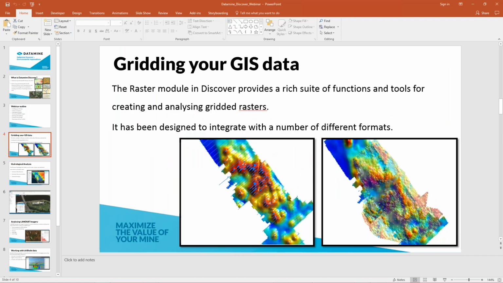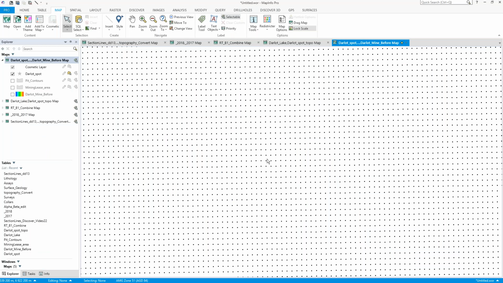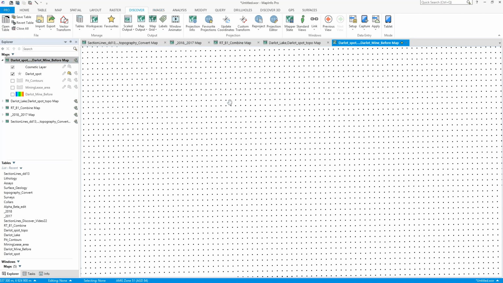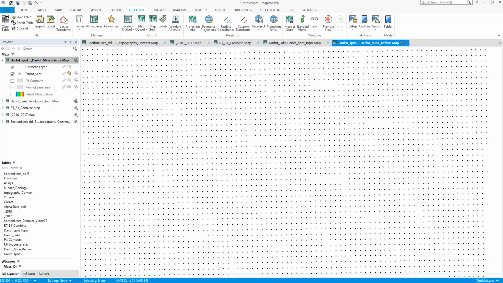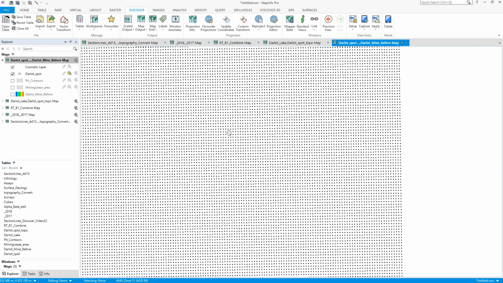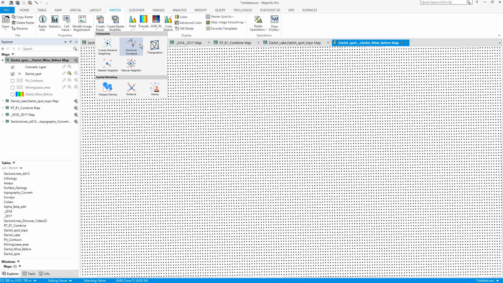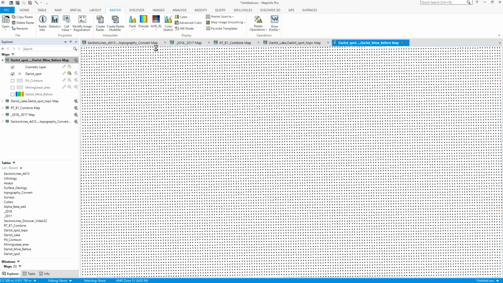The first thing all the users will notice is the migration to a ribbon-based layout at the top. And what I have currently loaded in here is a point grid, each point representing an X and a Y and an elevation. And I want to grid this based on the elevation. So I'll go to the raster ribbon, click on create raster. We have a number of interpolation methods. I want to choose triangulation for this exercise.